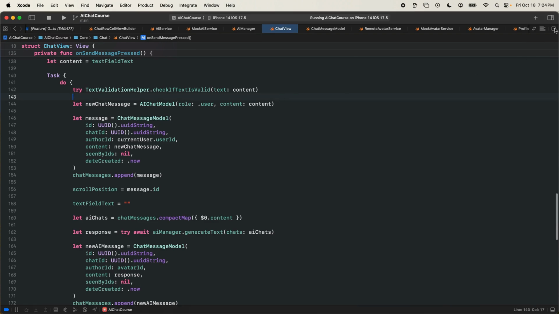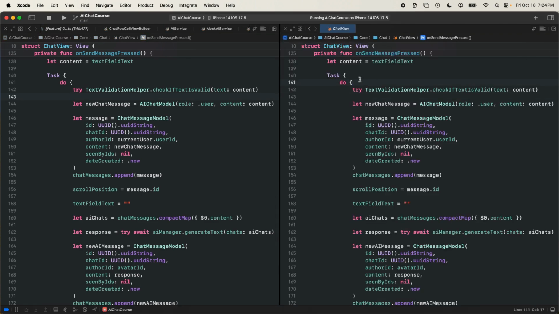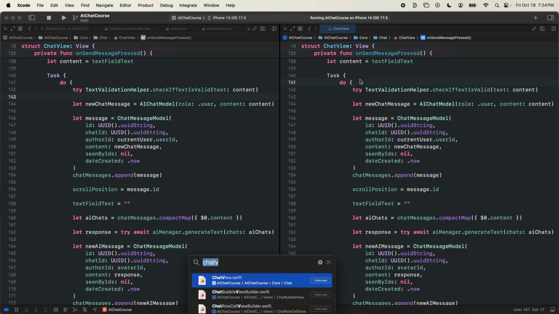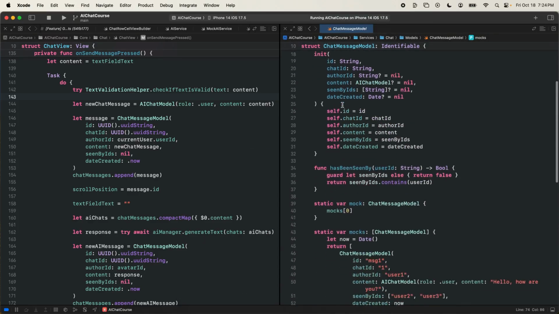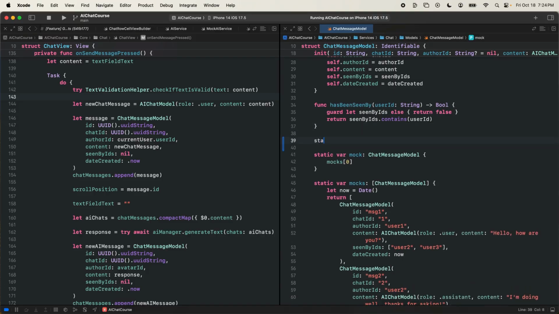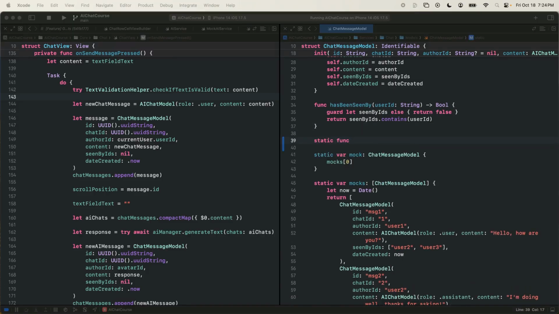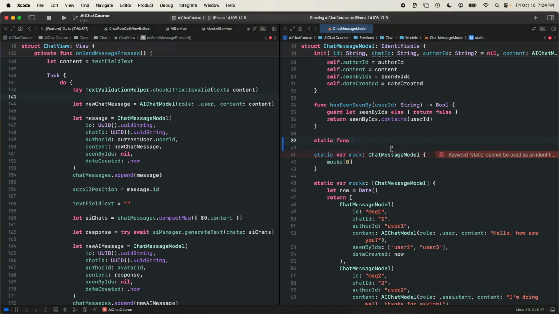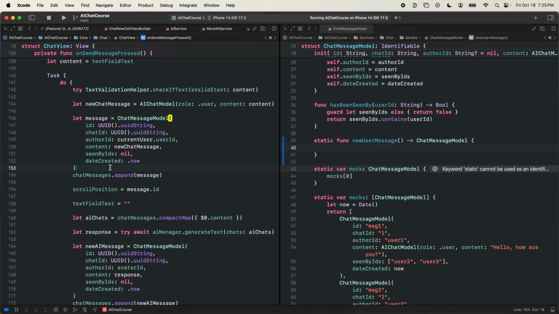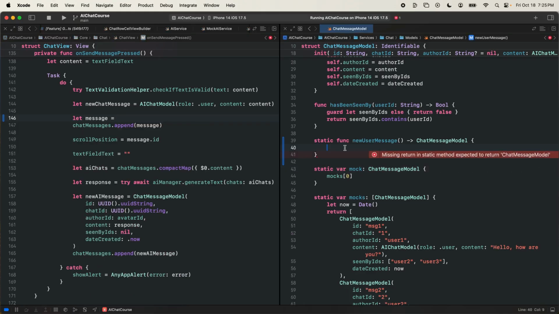I'm going to open up the second editor here, and I will shift Command O to quickly open the chat message model. And then in here, let's go and create a static function. Let's call this one new user message. So every time the user sends a message, this will return us the new chat message model. So I will cut this and paste it in here.